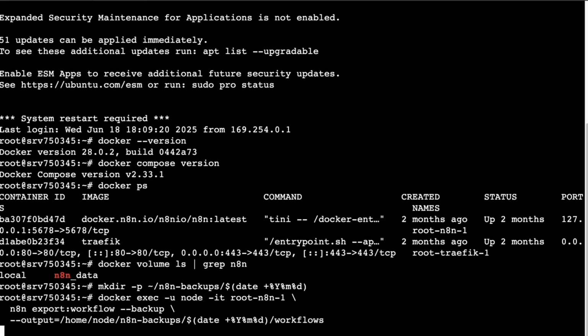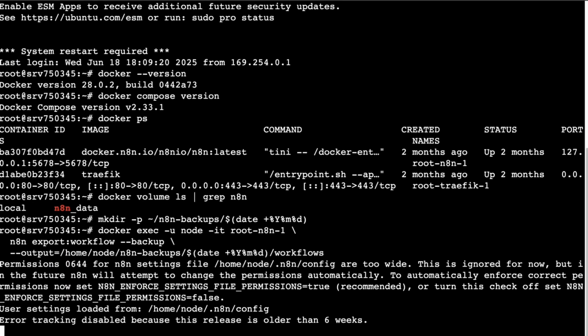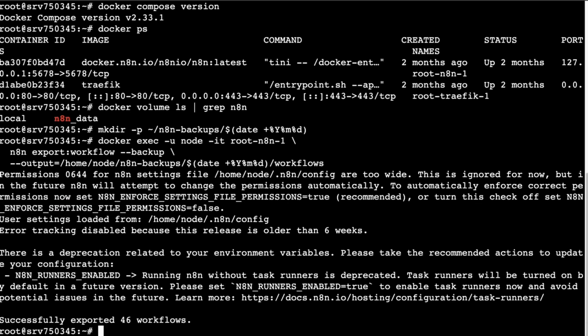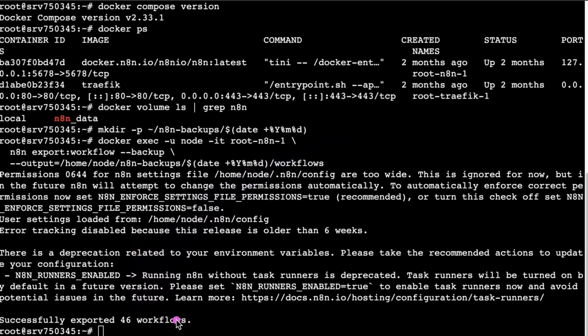I let it run. Of course, it all depends on how many folders you have. If you don't have a lot of folders, it will be very quick. If it's just a few folders, it will go very quickly. Now it tells me, very good. I have 46 workflows that have just been exported. They are now in the new folder.